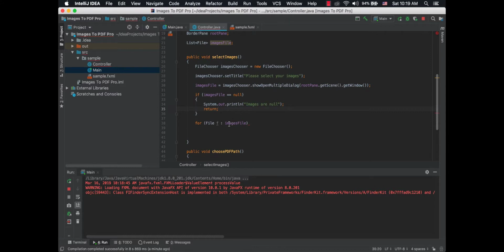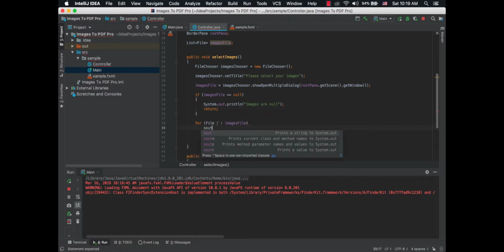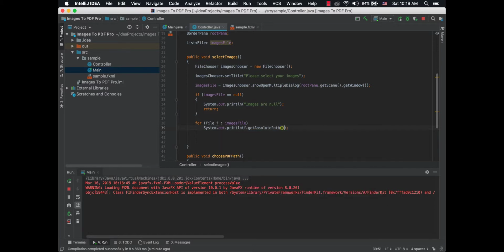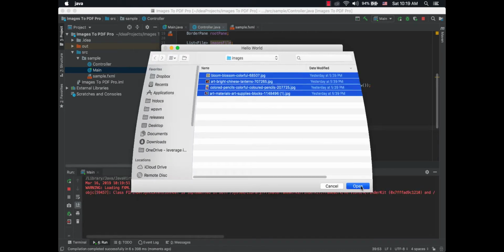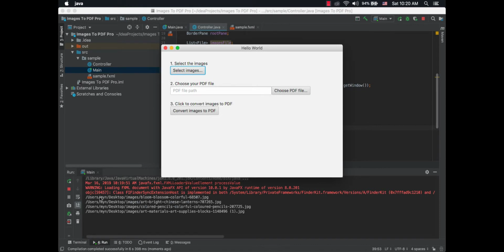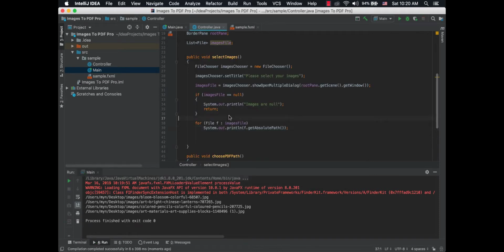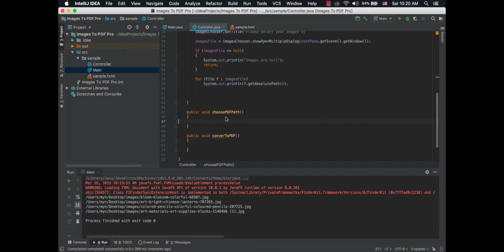And if it is not null, we are going to print out the path, absolute path, like that. So let's run the application again. And you see that the paths of the files are here. So we have successfully written the function that selects the images. Now go back to the function to choose the PDF path.